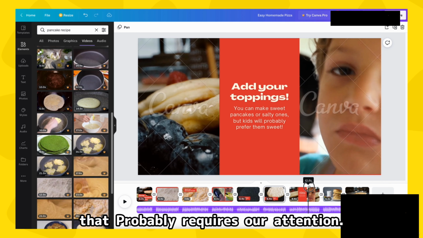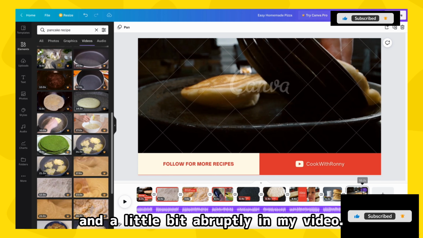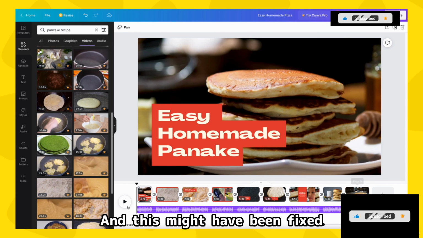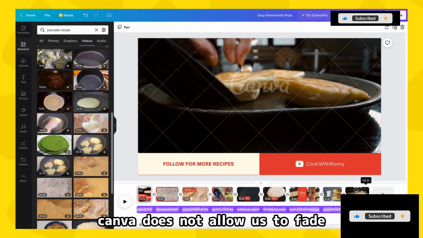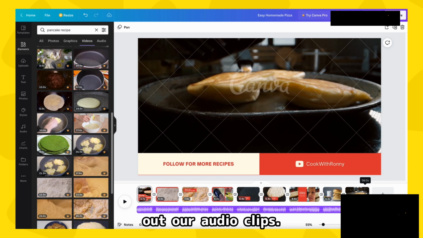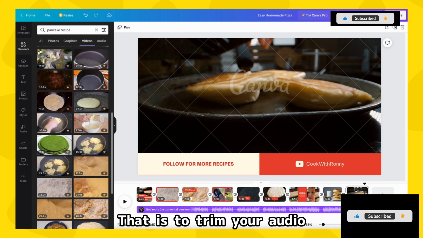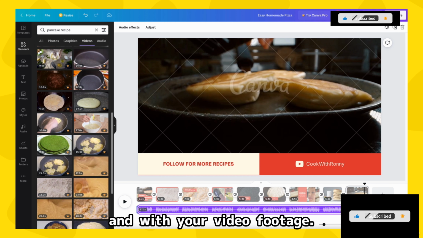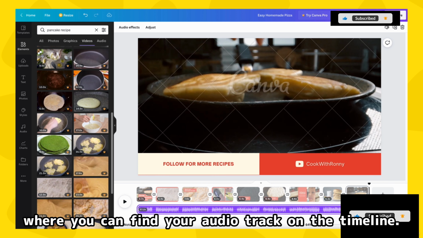Something else I noticed that probably requires our attention is that the music ends a little bit abruptly in my video. At this stage, and this might have been fixed by the time you watch this video, Canva doesn't allow us to fade out our audio clips. So a little trick to work around that is to trim your audio and make sure your audio track ends with your video footage. First, let me show you where you can find your audio track on the timeline.